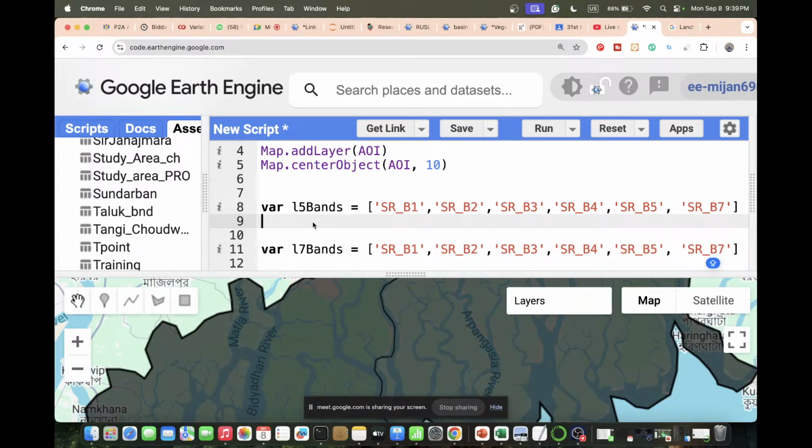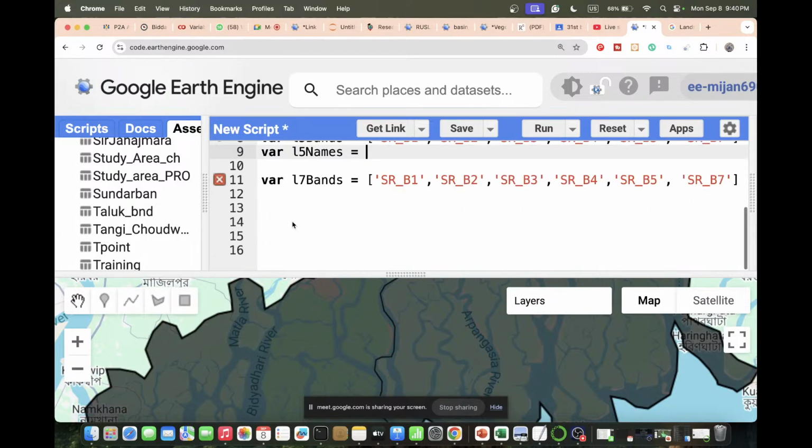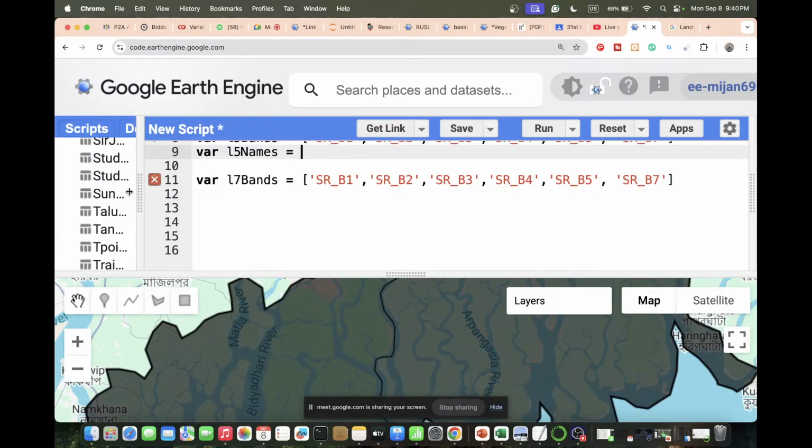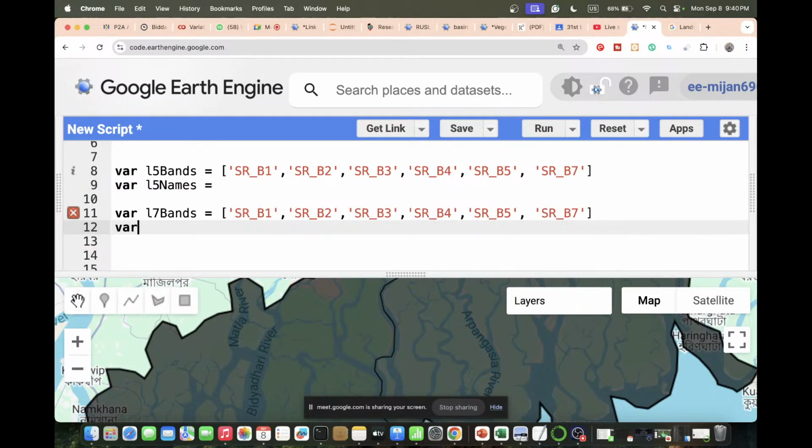So now I take another variable. Suppose I put the variable name L5 names. Okay, and also create another variable here, L7 names, and store the band names. At the same time I simply write the band names, because they are similar. So first SR_B1, it's called the blue band. I put blue. Then SR_B2, it's called the green band. So I put here green.